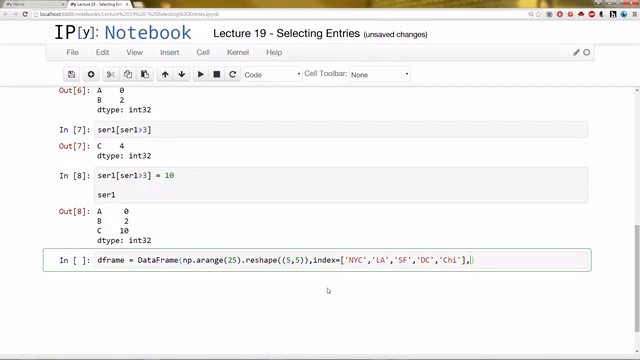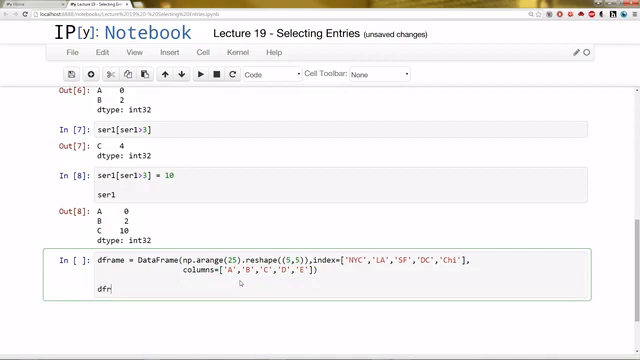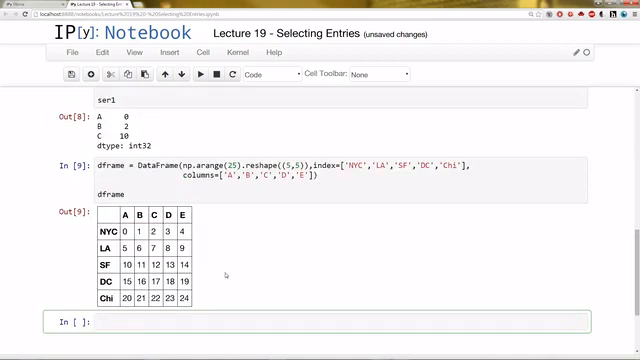And then we can also have the columns by passing the columns argument, and I'm going to start a new line here. Make sure you have this comma here before you start the columns argument. Then we can go ahead and pass a list. We'll need it to be 5 letters long, so we'll just do A, B, C, D, E. Perfect. And then we'll just show that DataFrame.